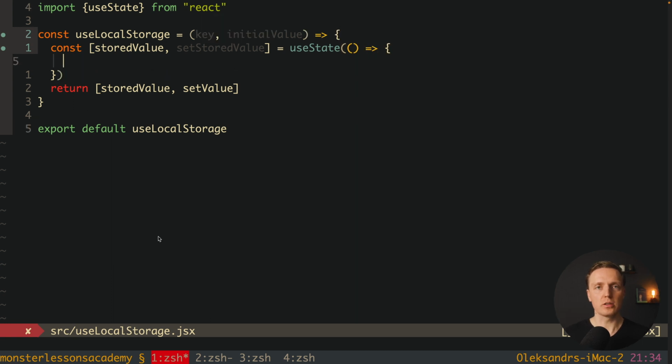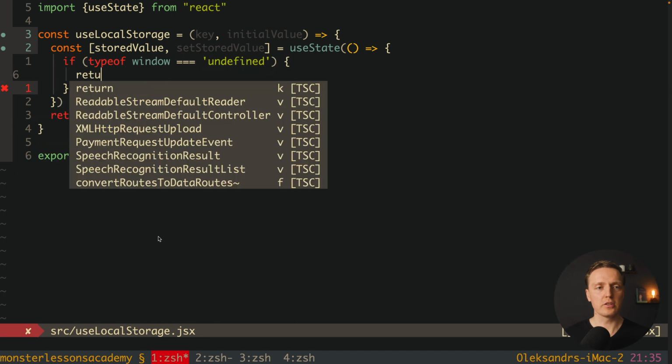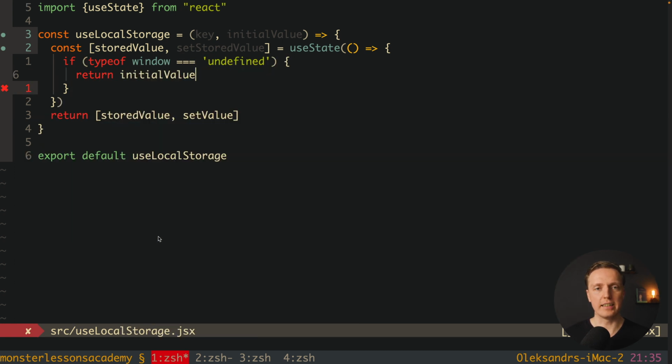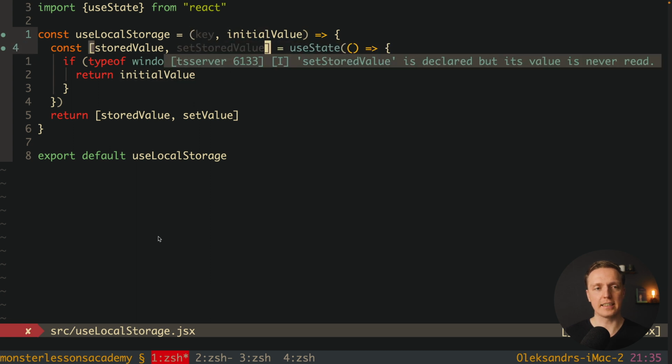So first of all we want to check if we have a window, because if we don't, for example we're inside Node.js, then we can simply ignore local storage and it will work out of the box. So we can check here if type of window equals undefined. Then we want just to return initial value, and this is what we are providing here as a second parameter.